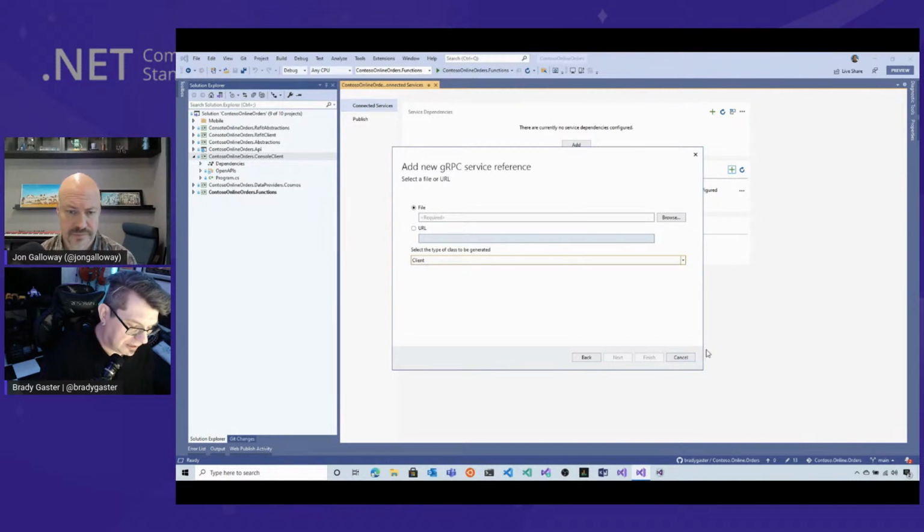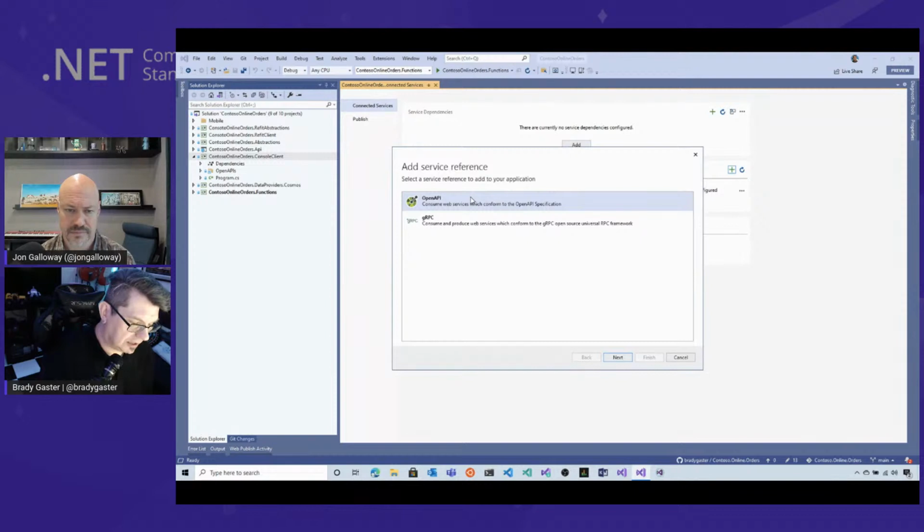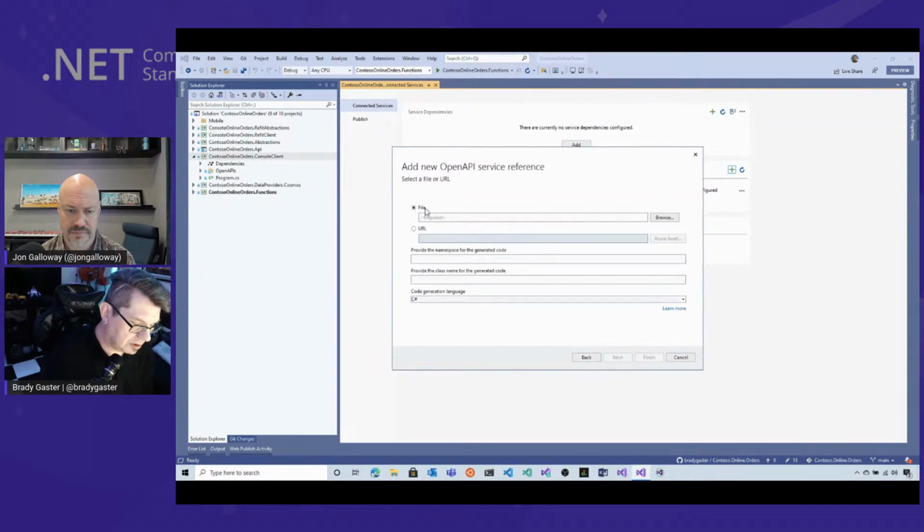I won't do gRPC today because we're talking about OpenAPI and REST APIs. So I would go here and select OpenAPI, and then you can do two things. You can provide a path to a file, or you can provide a URL, or I could select an Azure asset. We're eventually going to add Azure API Management to this button, so you'd be able to look at your Azure APIs inside of API Management.